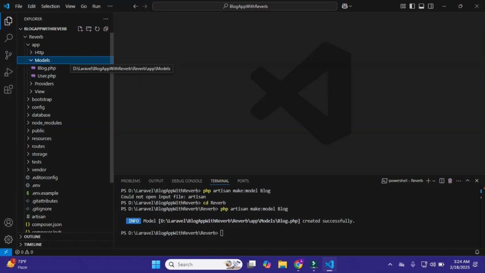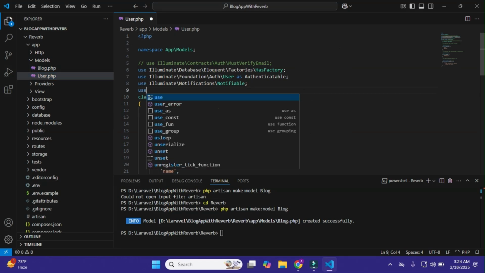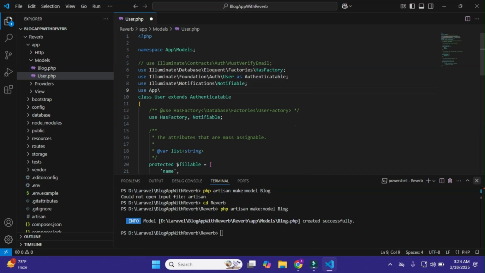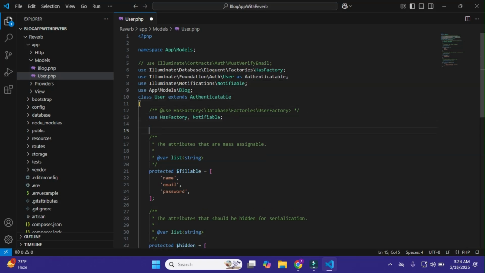Okay, and here we need to first define the relationship between the users and blogs table. So I'll go to my user model, and within it I'll first import use App\Models\Blog. Okay, that's it. Just import this, and after it I'll define the relationship, and it is public function blogs, and it is hasMany because a user can create many blogs.